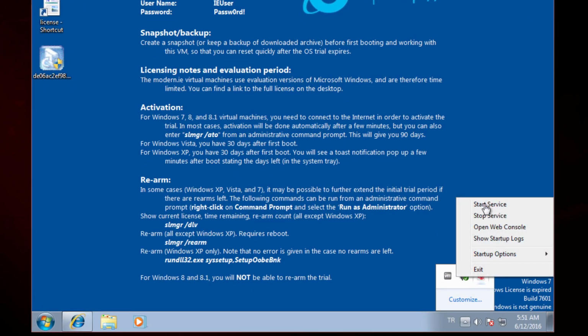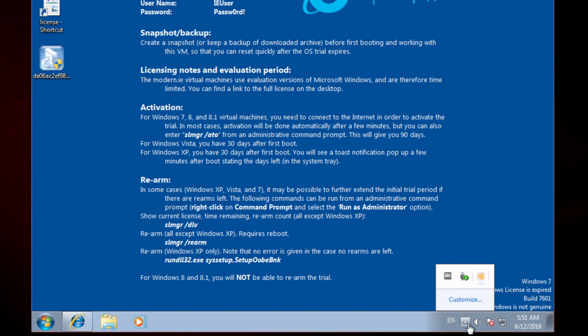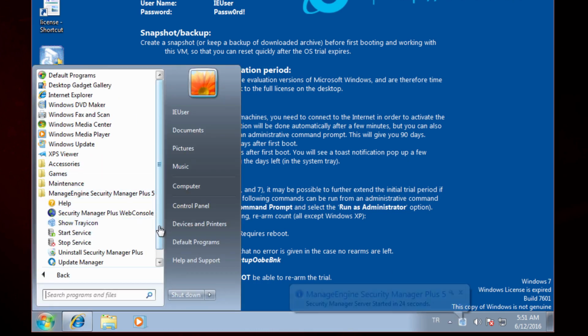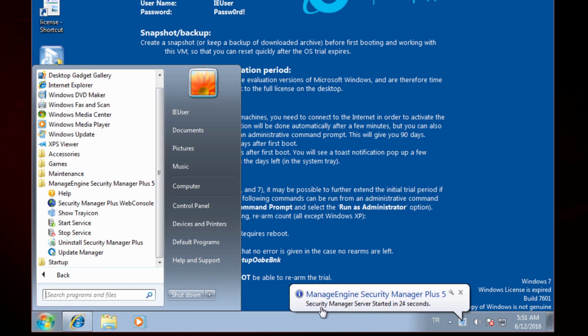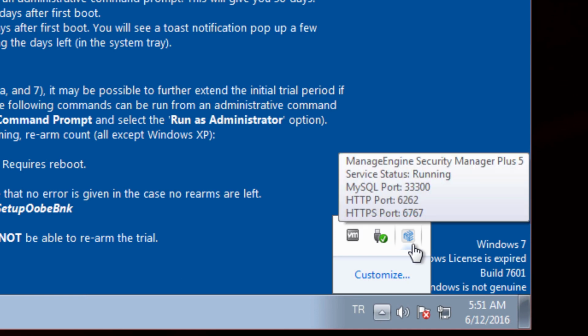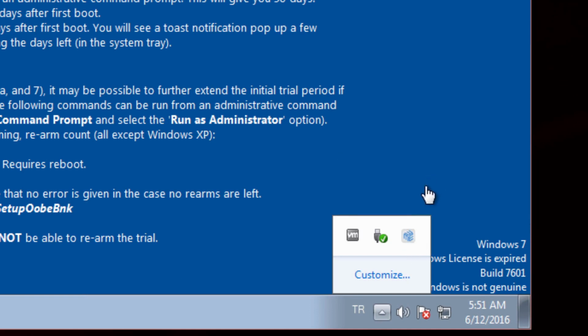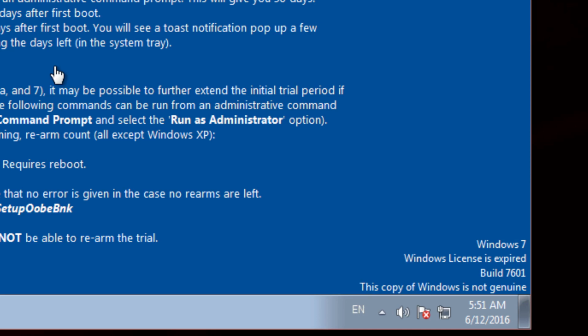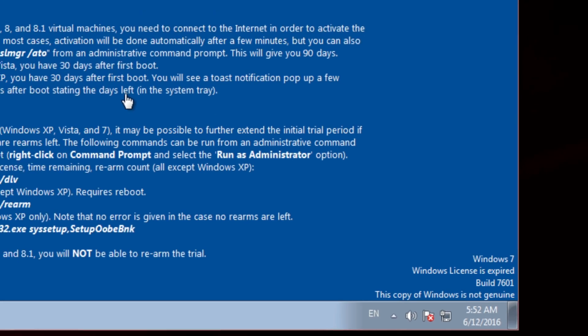It says it stopped, so I start the service manually by right-clicking and then clicking Start Service button. Okay, it says Security Manager service started in 24 seconds. Running. Service status, running, which means it is fine. And that's it. Now our Windows 7 is ready for our exploitation attempts, as we will do shortly.